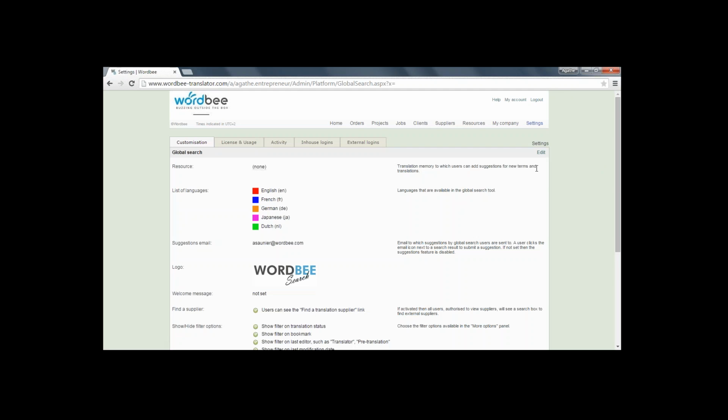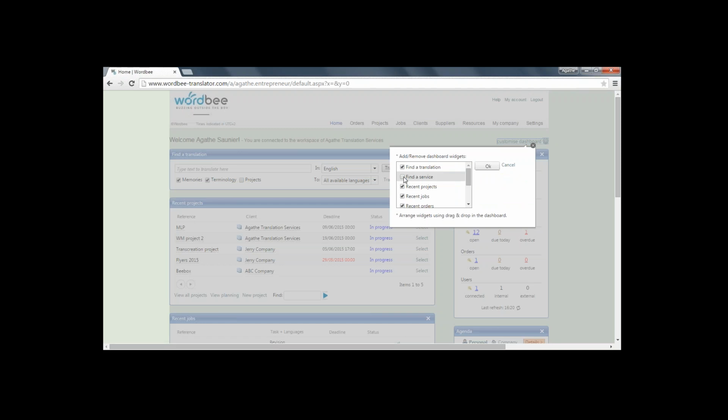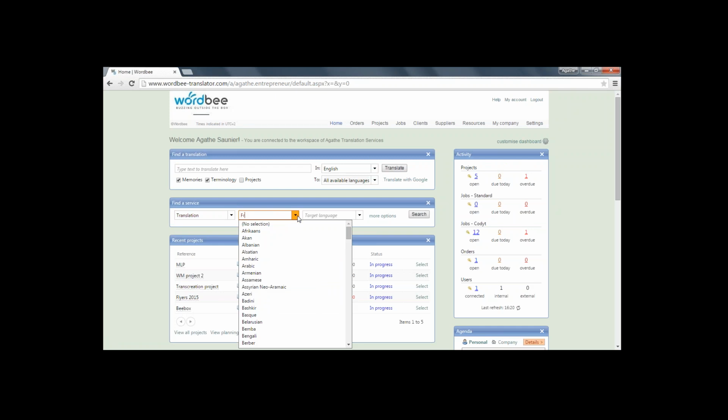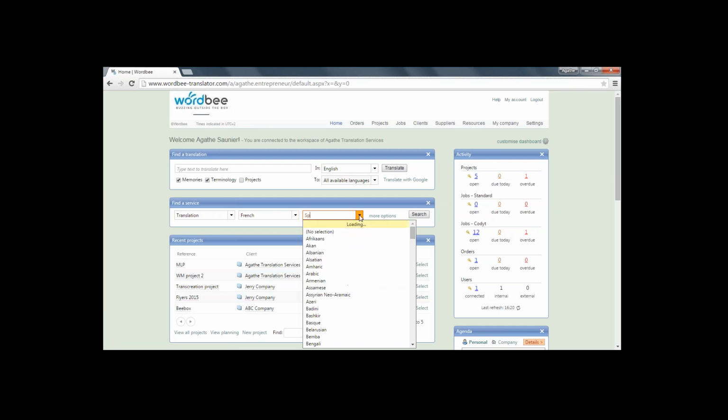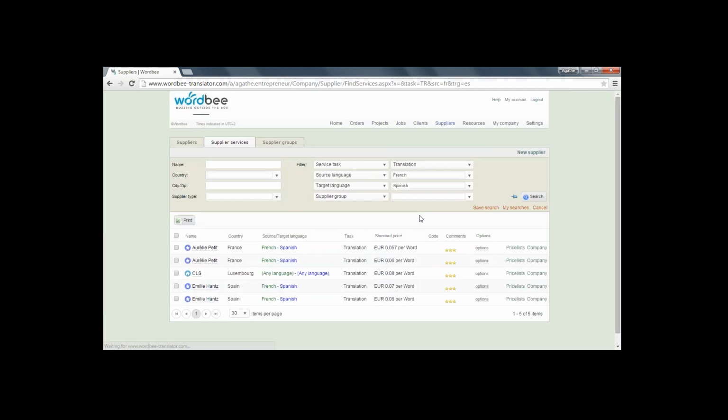So I will show you where the Find a Supplier panels appear. So if I reach my dashboard, so I click on the home page. Here, if I click on Customize Dashboard, I can check now Find a Service. Click on OK. So it's really useful for the project managers. So I select a task, it's about translation, from French to Spanish. I click on Search. And here Wordbee displays all the suppliers that can perform that job. And I can see directly their prices.